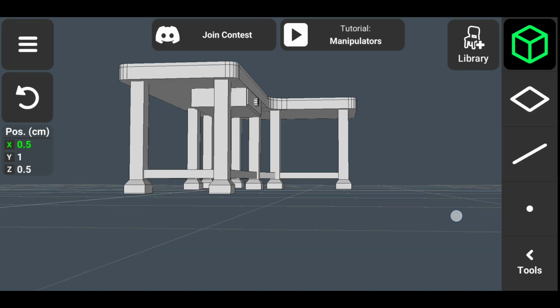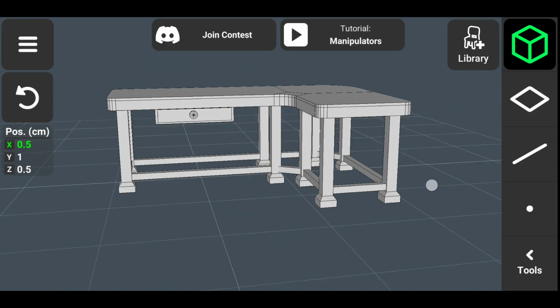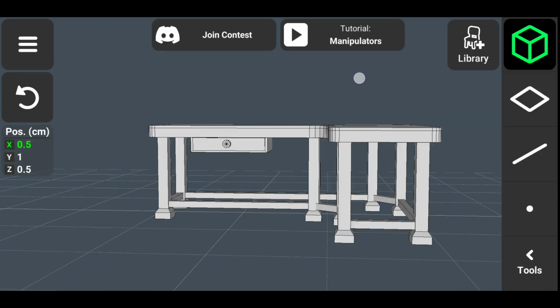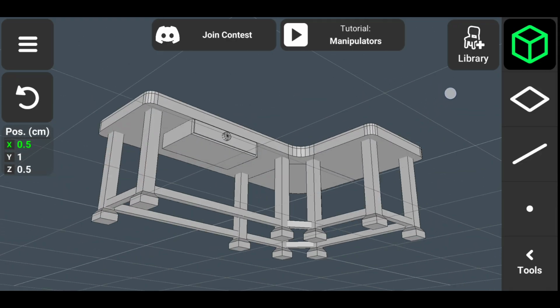So the table is done here, you can see, and I hope this video helped you, for the beginners basically.